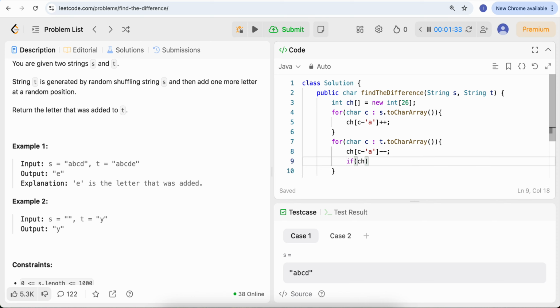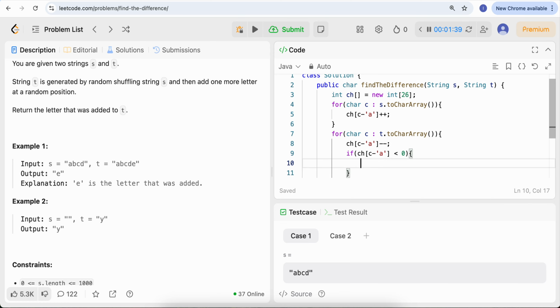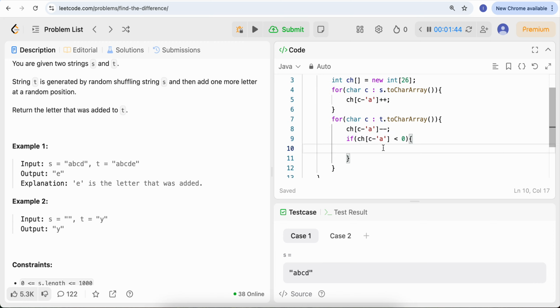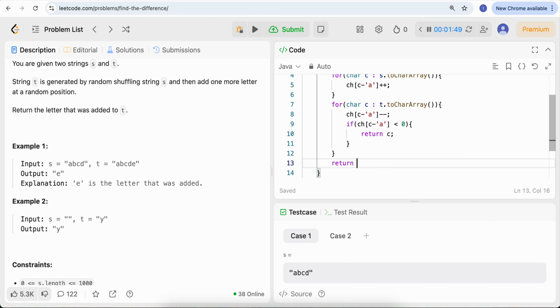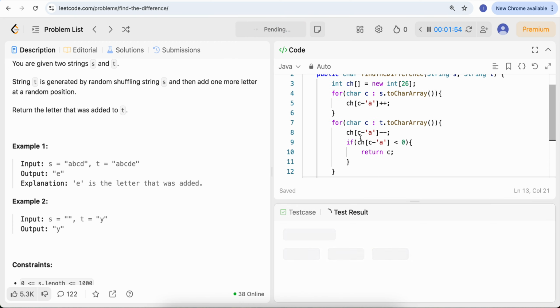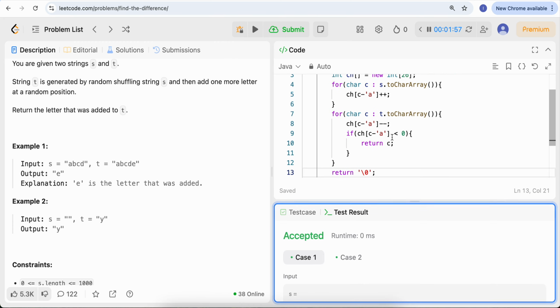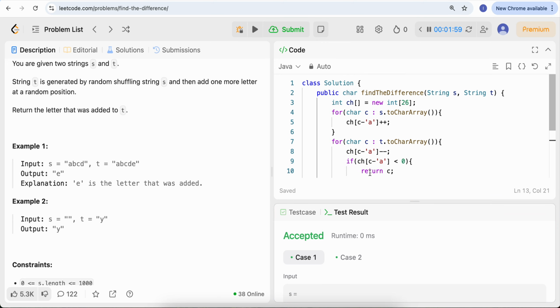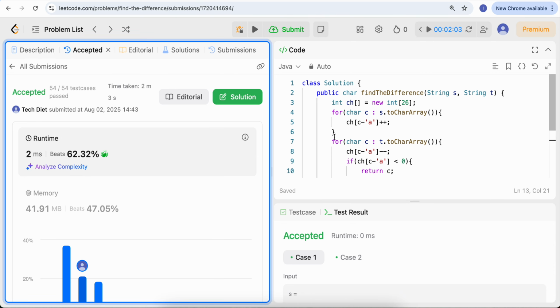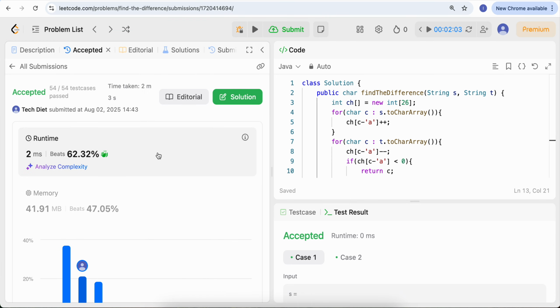At any point, if while decrementing the count is less than 0, that means this character was not available here, which is why the count turned negative. We'll just return this character. Otherwise, for the sake of compilation, we'll just return null. So let's just hit submit. We see runtime is 2 milliseconds, which beats most of the others.